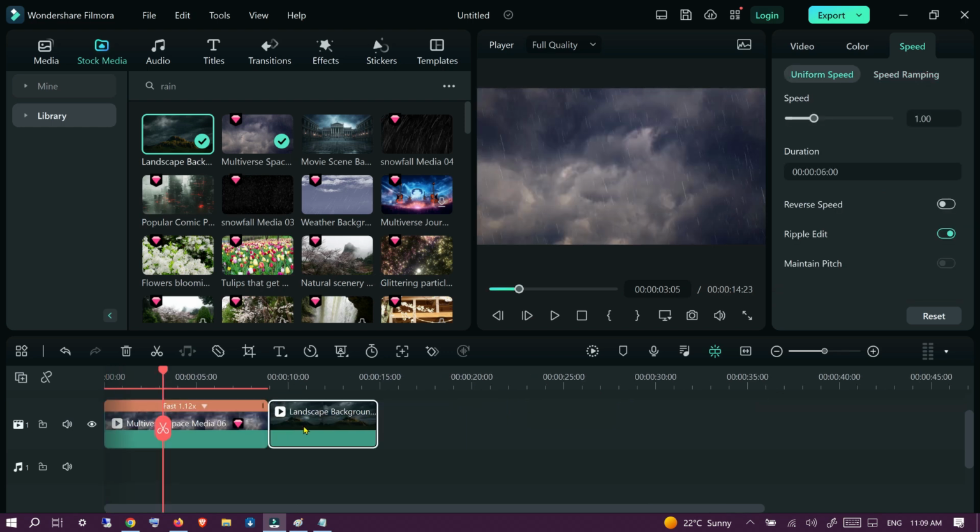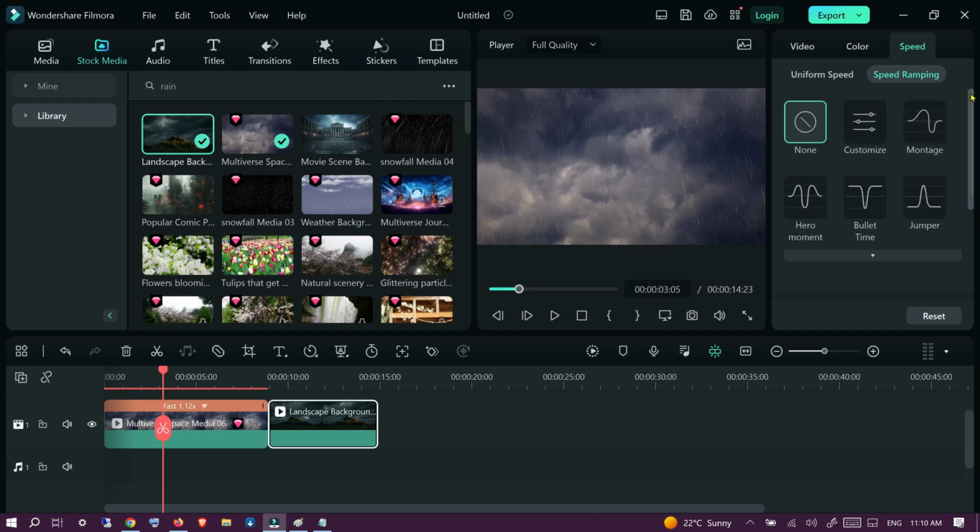The second method is speed ramping, which is useful if you want the video to start fast, slow down in the middle and then speed up again, or vice versa. For this you need to select the video and go to the speed tab in the upper right hand panel. You can choose a preset, select options like montage.